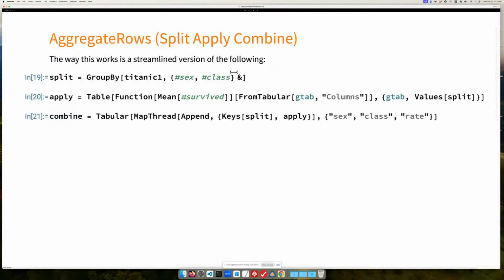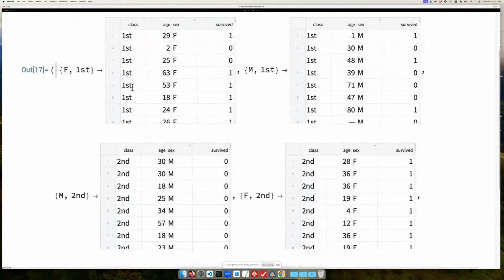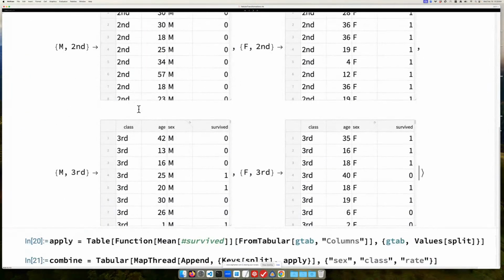The split, apply, combine. So first we split by group, and there's a group by for tabular, which divides the tabular into groups based on those groups. So here, female first, I get a whole tabular. Now the internal stuff doesn't actually create the tabulars because that's a bit more expensive than necessary, but the idea is the same. Okay, so I have a tabular for each group, and then on each of those tabulars, I make a table over those tabulars. I do the from tabular of this with columns. Okay, survived, and that gives me my apply.